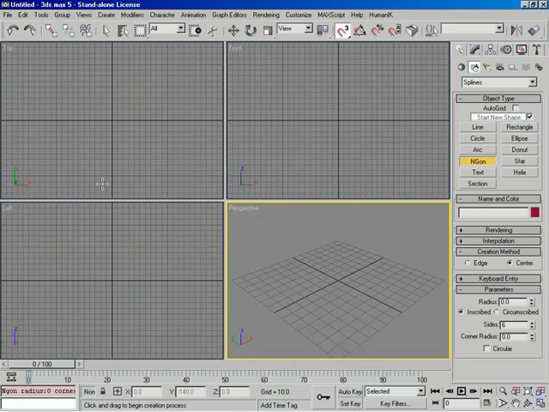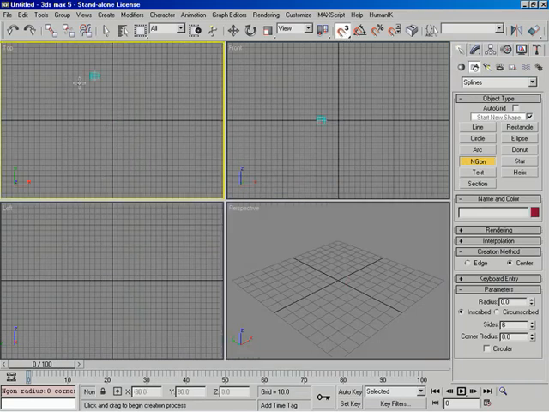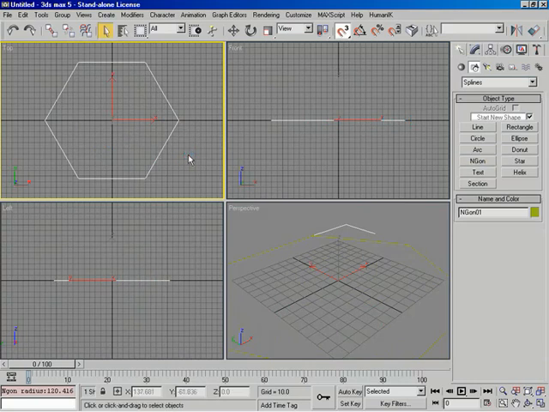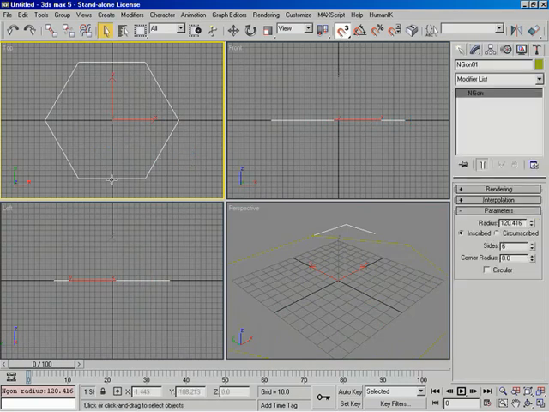I'll turn on my snaps, and I'll simply middle click over my top viewport to make it active, place my mouse over the center, click, and drag out. So that looks about good right there. I'll right click to complete the N-Gon tool. Now I'll switch over to my modifier panel.